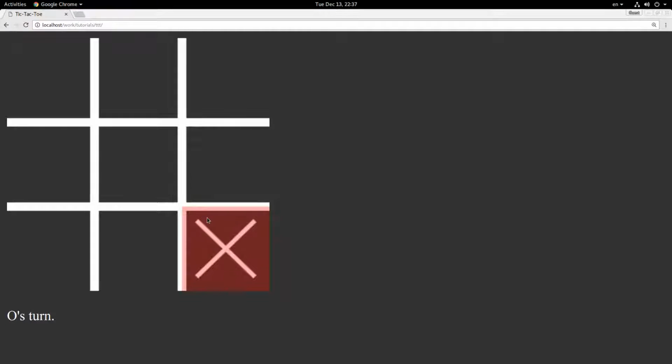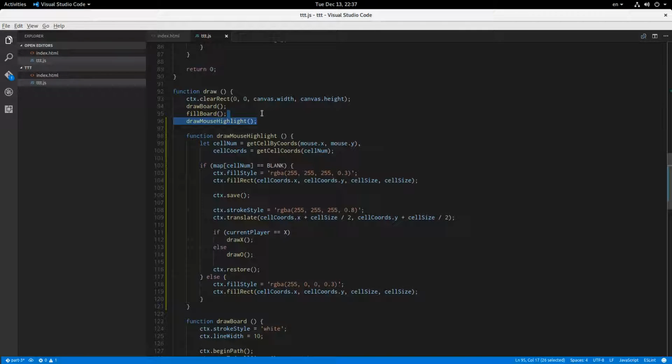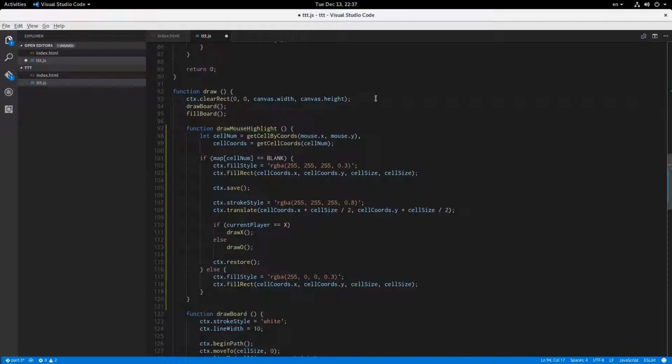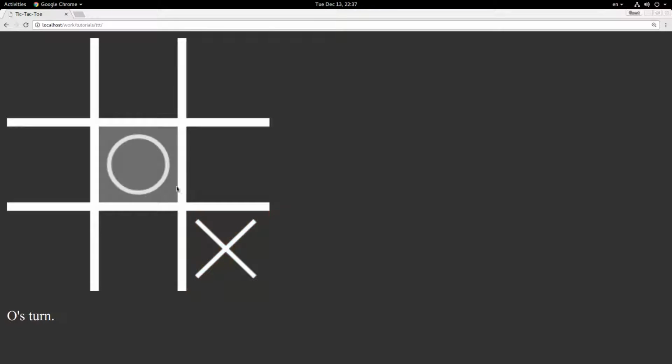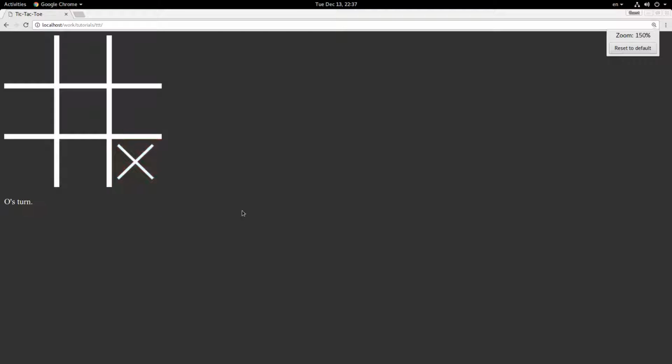Personally, I don't like it, so I'm going to change this so I draw the mouse highlight before I draw the board. So now that red is beneath the lines that make up the board. You do whatever you want.